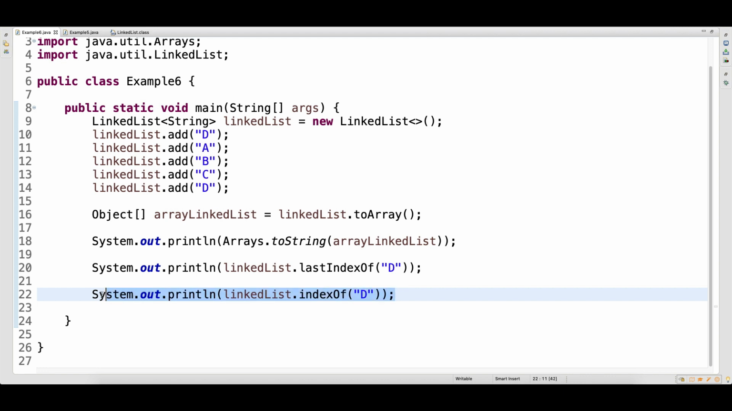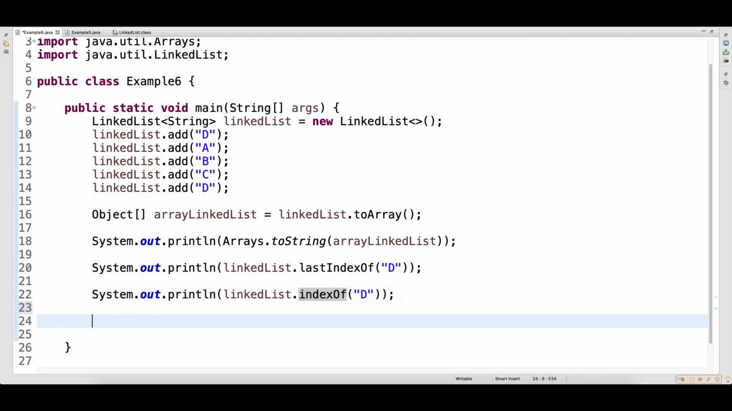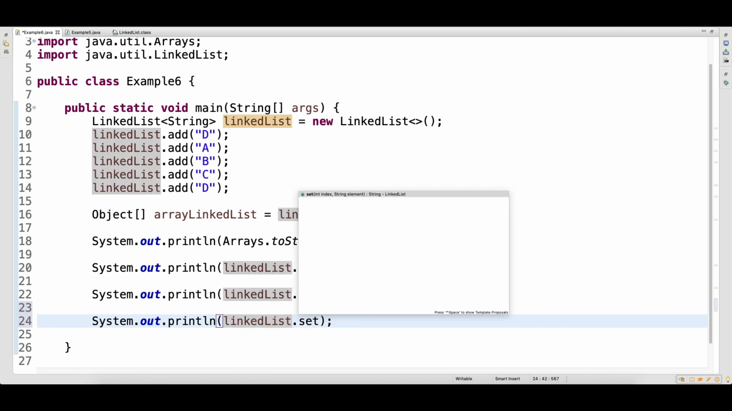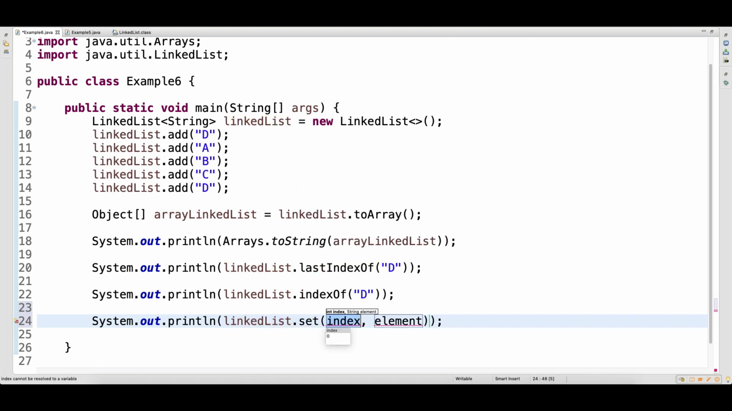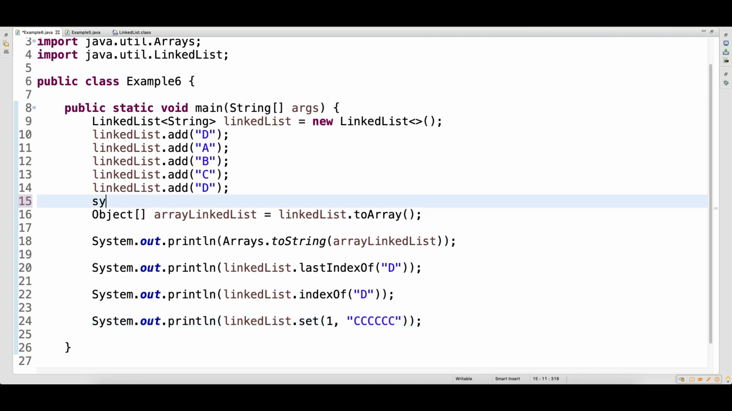Now there is a method called set. I will use the set method, and on the first index I will set it to c. Now look at what will happen. Before that, I will print the list so that we can correlate.